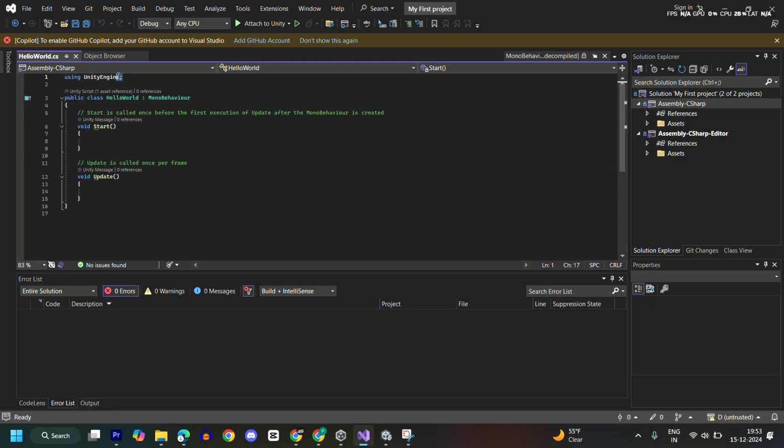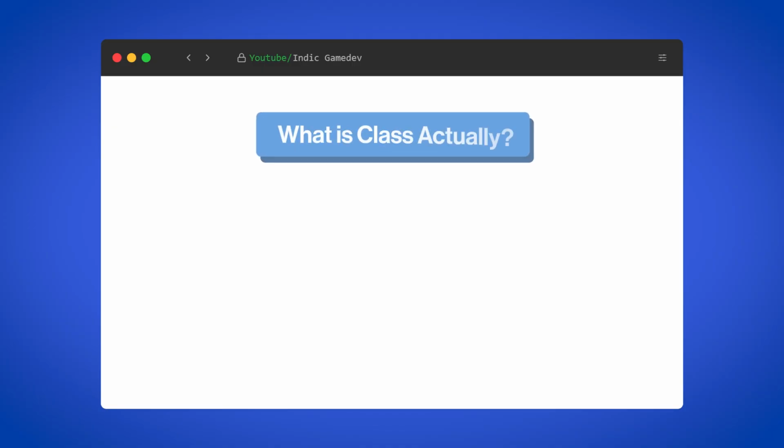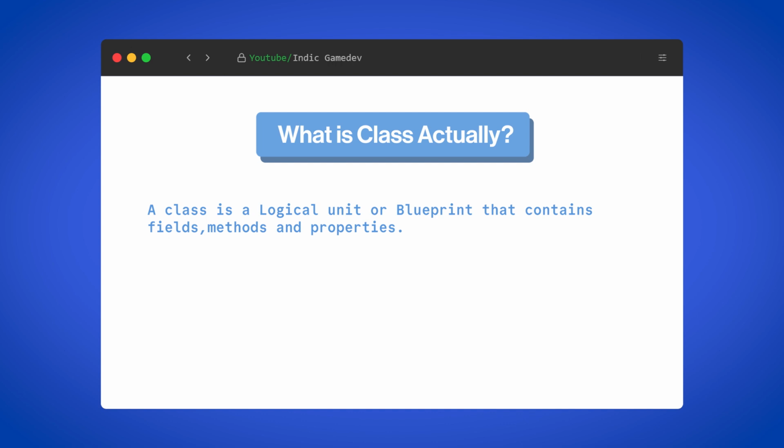When the script opens, you'll see some pre-written code. We will go through it in detail to understand what everything means, like the namespaces you see at the top, such as using UnityEngine, what MonoBehaviour is, and what the methods inside it do. First, let's understand what a class is. A class is like a blueprint where we store relevant data and functionalities.